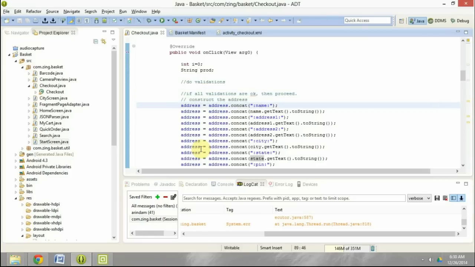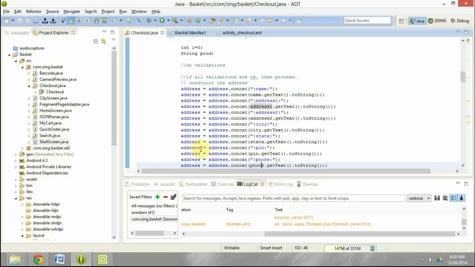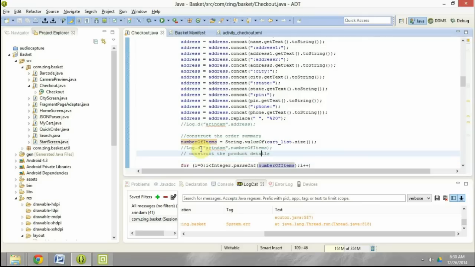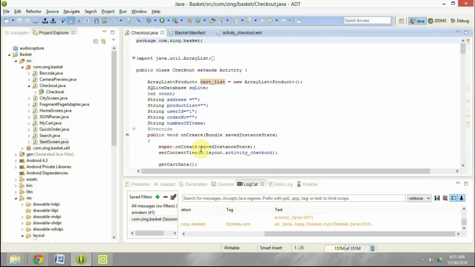Now the assumption here is that all the validations are successful, and if that be the case, then I'm going to capture the address, and I'm also going to create certain values like the number of items which are there in the cart. This I am getting from the cart list dot size. Now cart list is an array list which I have populated here. As you can see, it has been defined here.